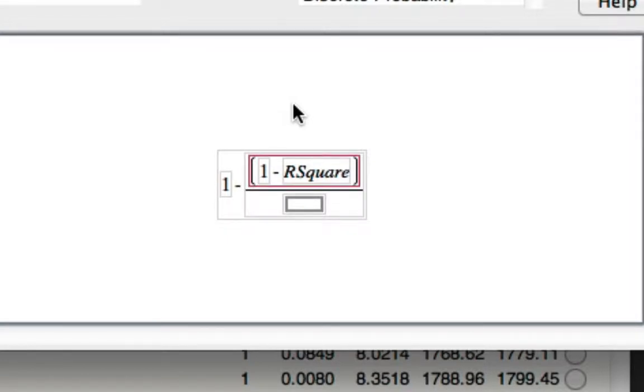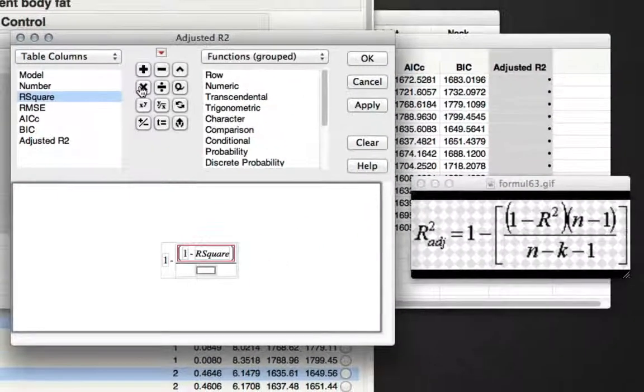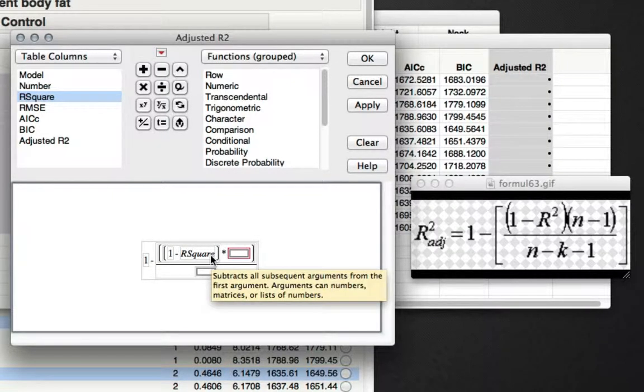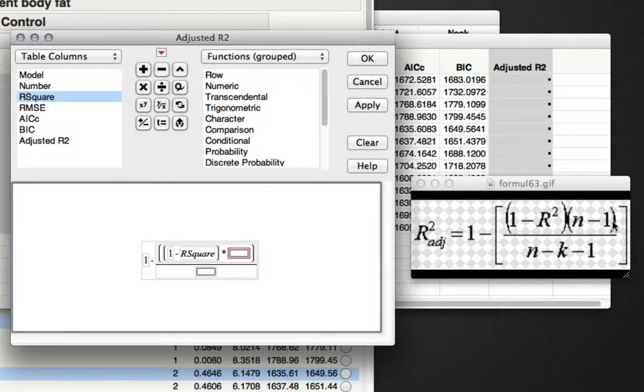So what we want is the upper part, the numerator selected. So now, when I click the multiply key, I'll have a new section multiplied by that entire internal piece. 1 minus R-squared evaluated, multiplied by, and in this case, n minus 1. N is referring to the number of observations in the original data table, which was 252 in this case. So I'll type in 252 minus 1 and click Enter. So now we have the numerator set up.